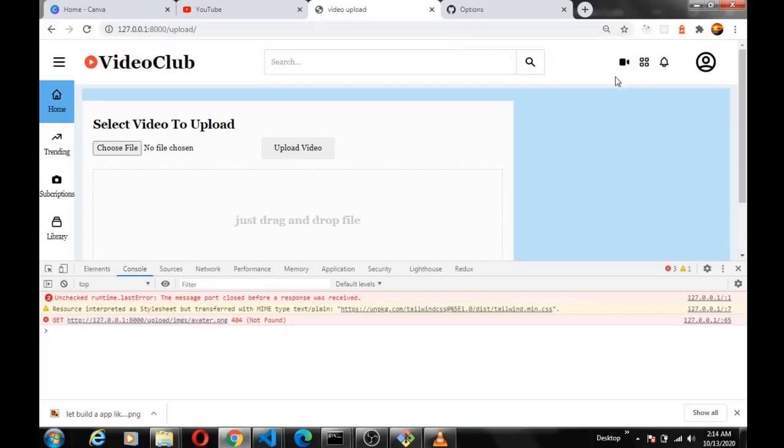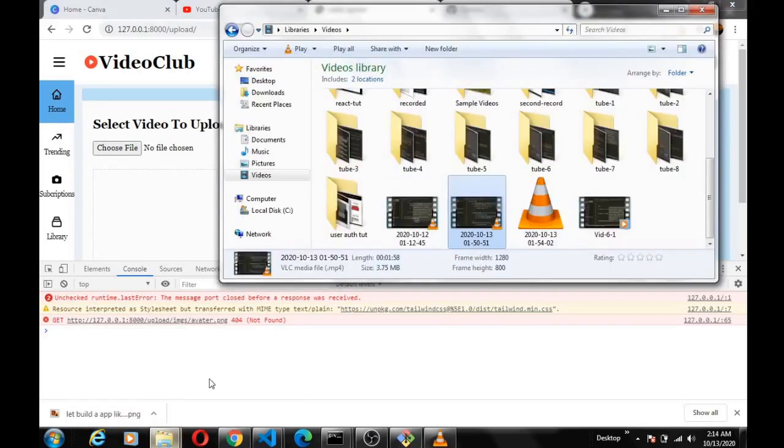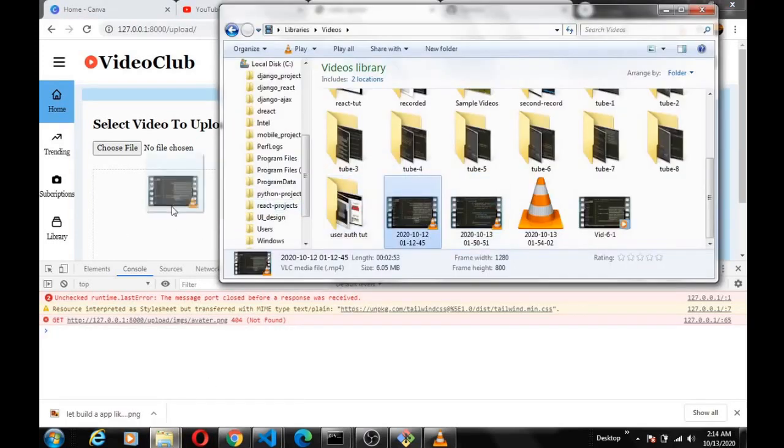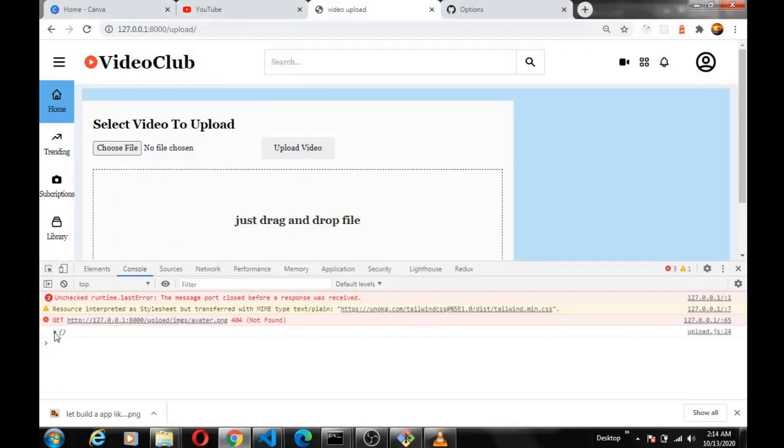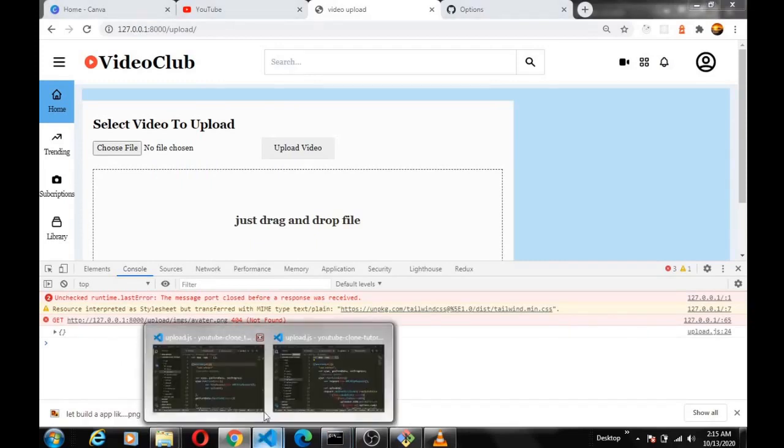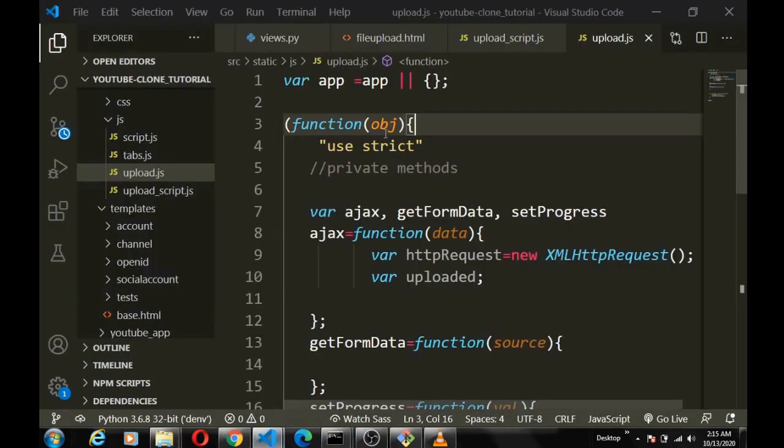Alright, if we open, just ignore these errors, not found. So let's test the file now. Let's just try and upload something. You can see we are getting an empty object. Alright, so that means it's working fine. We're getting an empty object because we pass in an empty object into the uploader.